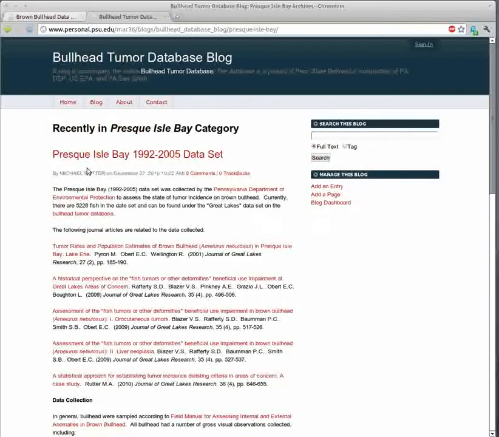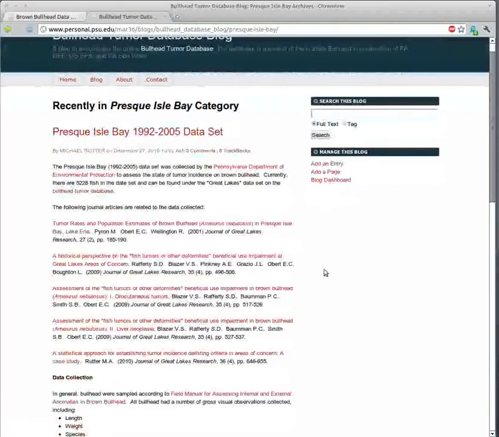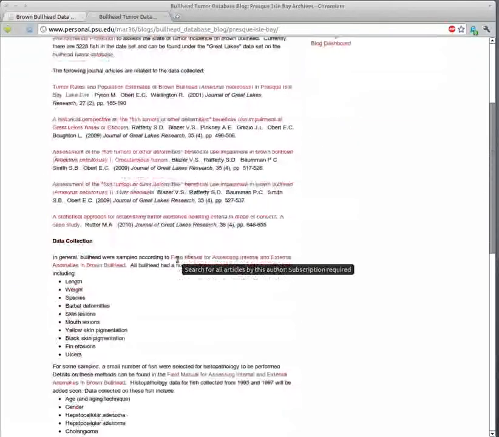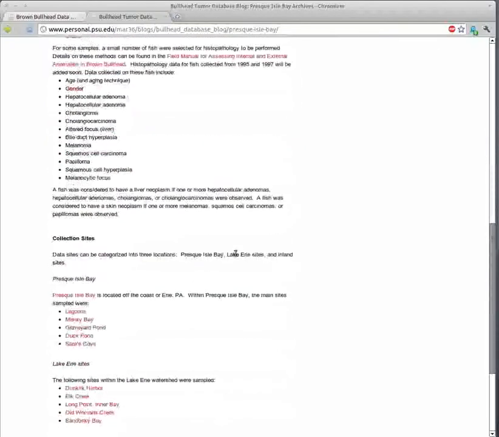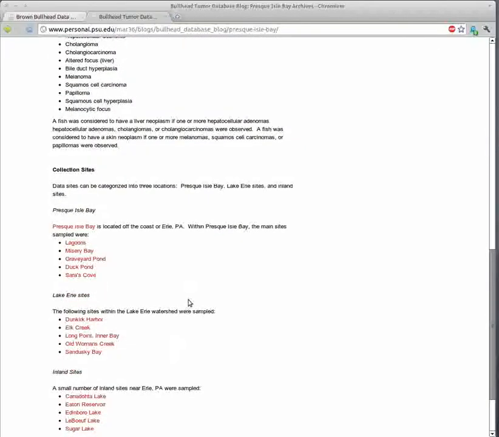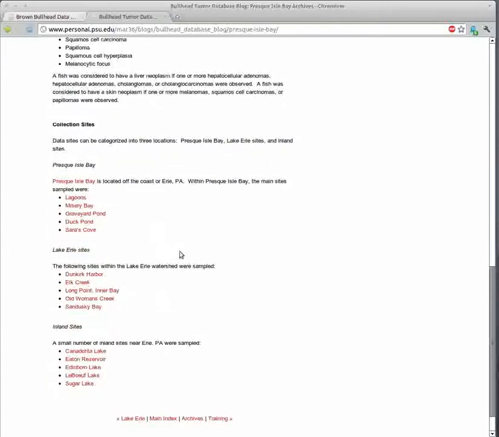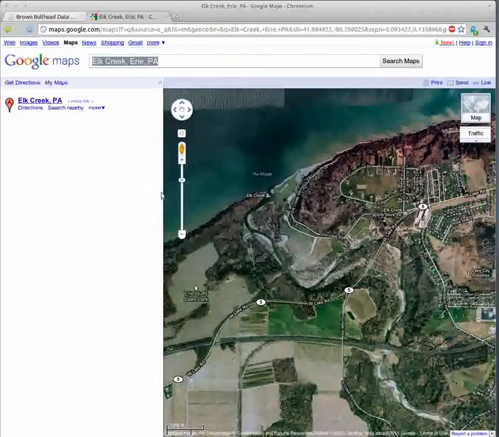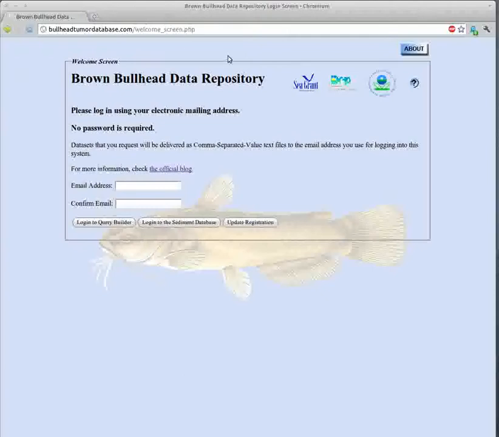So for example, here's the Presque Isle Bay 1992 to 2005 data set. This contains important information such as papers that have used the data set as a data source, what type of information was collected, and where the collection sites were. And for some of the data sets, there's detailed information. For example, if you don't know exactly where Elk Creek is, you can click on the Elk Creek link and a Google map will appear showing you where Elk Creek is. And so again, that's at the blog at blog.bullheadtumordatabase.com.